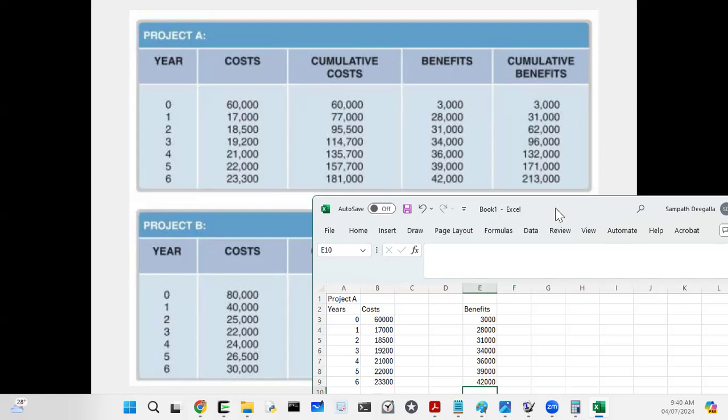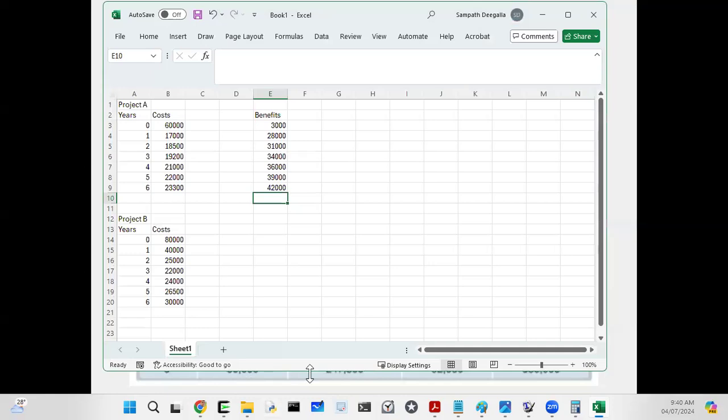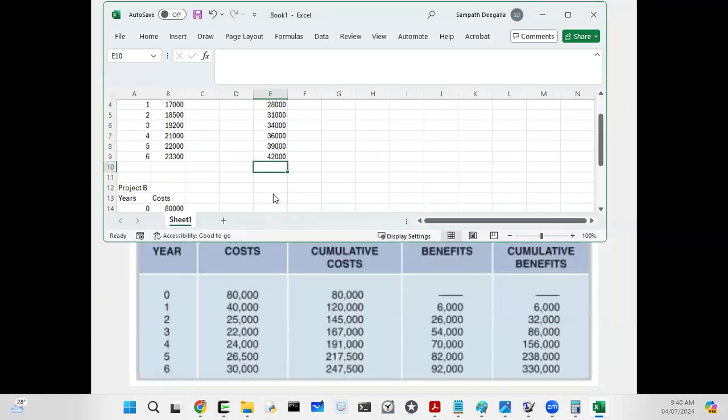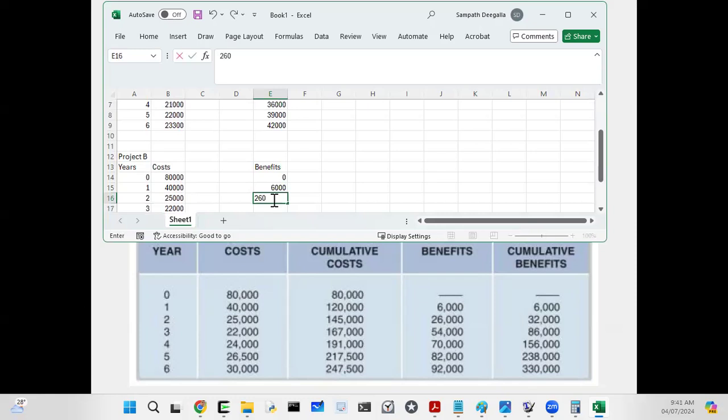Similar to that, let's take it for project B. You don't have any in year 0. Then 6,000, 26,000, 54,000, 70,000, 82,000, and 92,000.